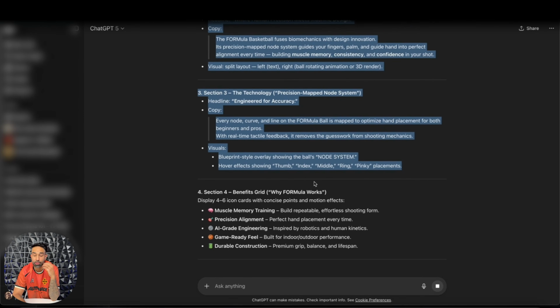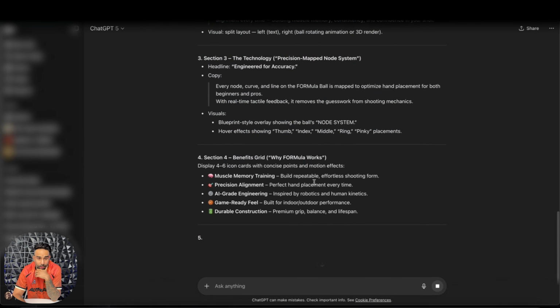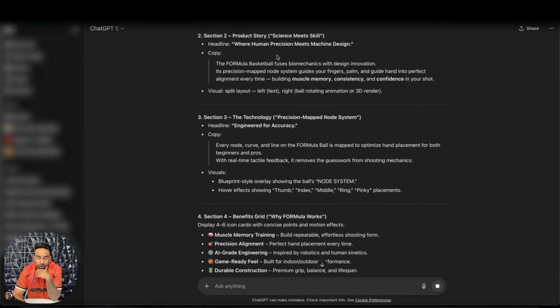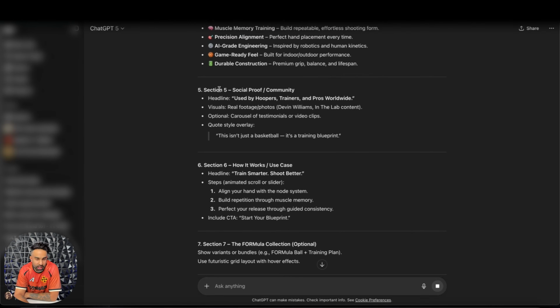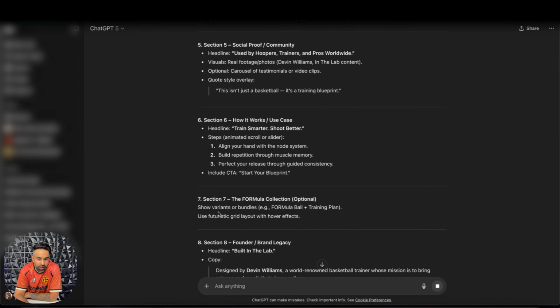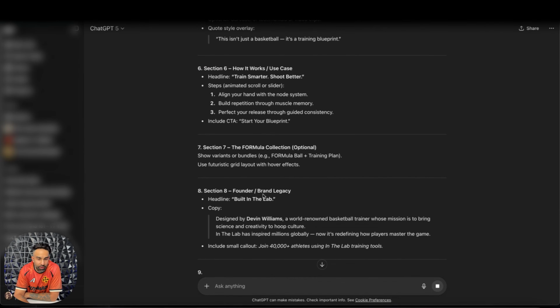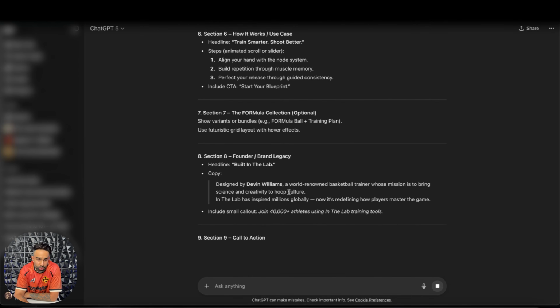And you can see, again, it's building based on the landing page principles. So now we have section 4, the benefits grid. You can see how it's going down section by section to build it up for you. So again, you have a ready to go landing page right from the start. Okay, so as you can see, it's still going. We got section 5, 6 coming up, how it works, section 7, like the collection. Then you have towards the end, how it was built. It's built with dev in the lab.